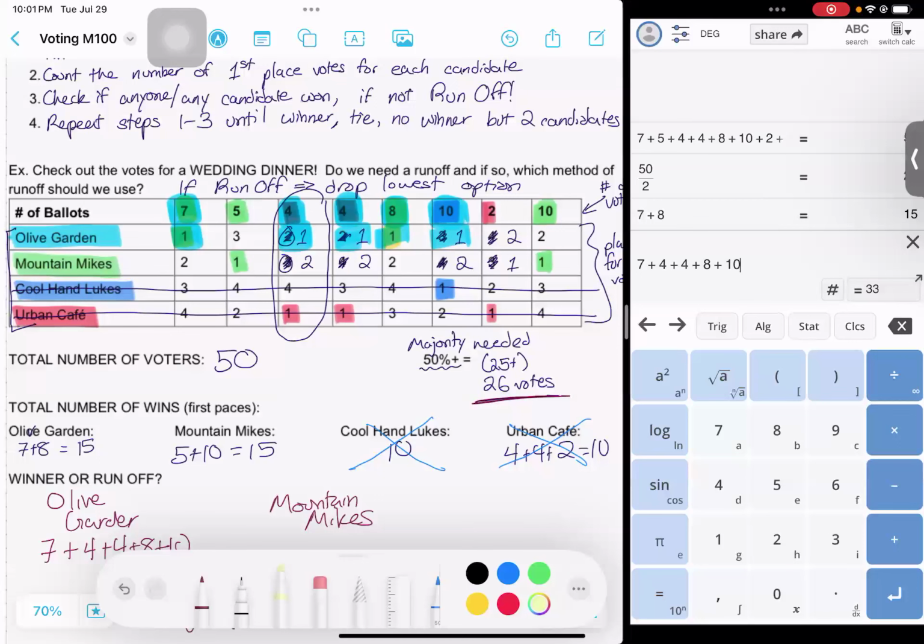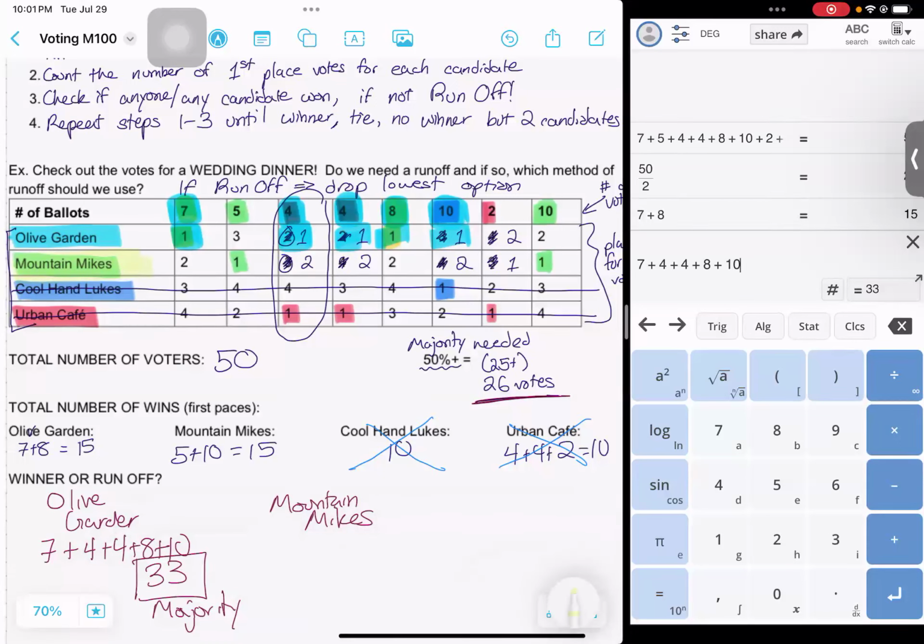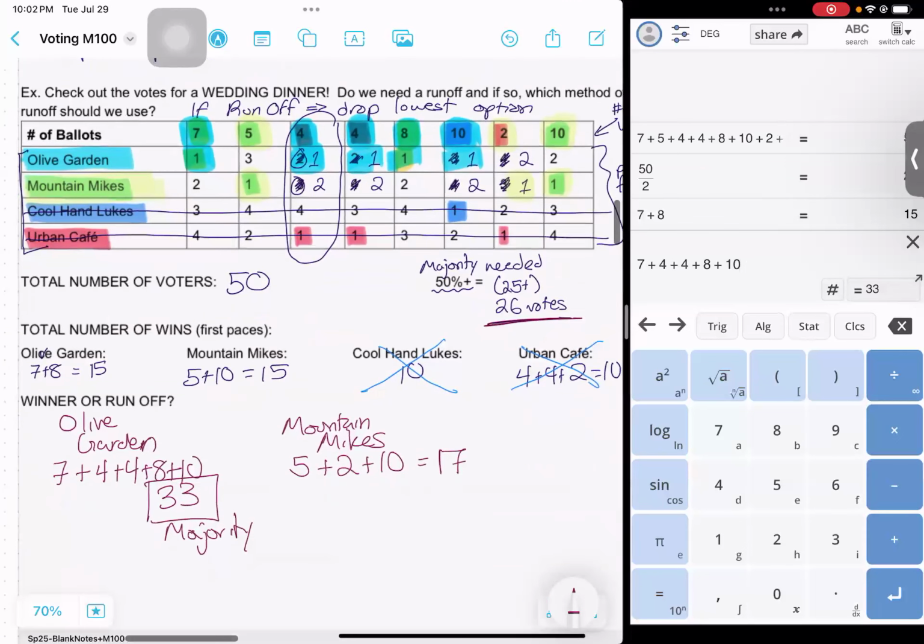There we go. For Mountain Mike's, we have these 5, these 2, and these 10. So let's see. 5 plus 2 plus 10 is only 17, and we can clearly see that Olive Garden wins for the wedding dinner. Okay, so Olive Garden is voted for the wedding dinner.